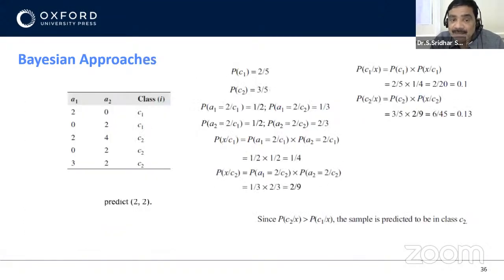One case study I can give is, for example, if the probability is given like this, and if I want to predict 2,2, whether I have to put this instance as part of class C1 or C2. All I will do is compute the prior probability, compute the likelihood, and by multiplying the prior probability and this likelihood, I can find the posterior probability and maximum likelihood. So I will compare these two. You can see very well C2 is the maximum. Therefore, I will just assign this class to that particular thing.